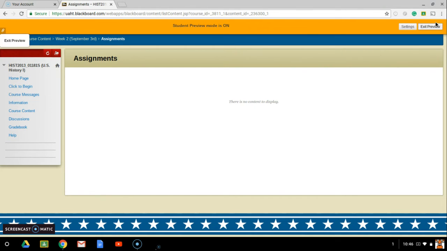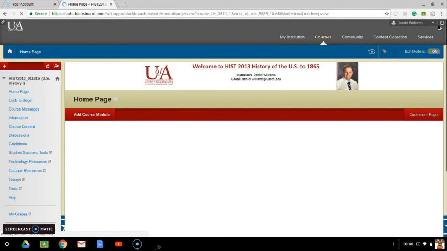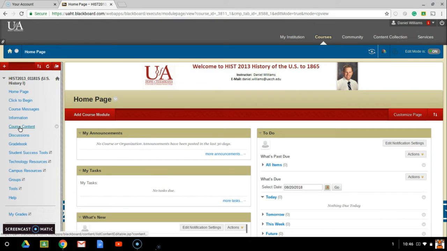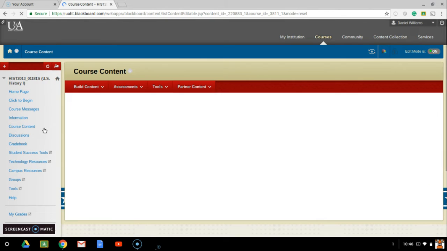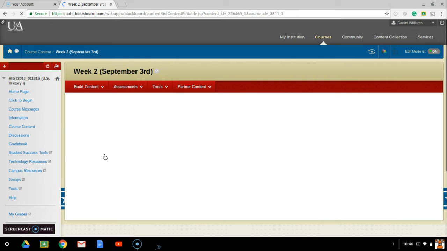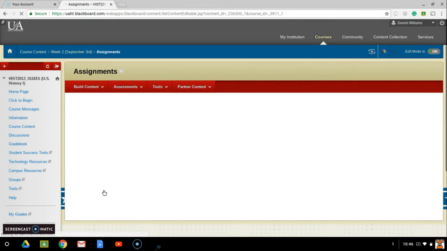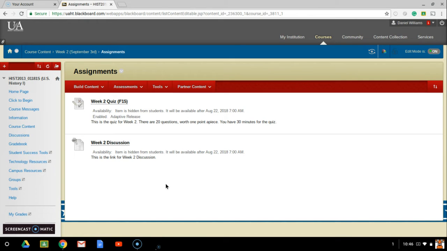So if I exit student preview, and I get back to our week 2 and go to assignments, here's where your assignments will pop up. They will be available August 22nd. So when you're actually doing this, you will see your assignments listed there.